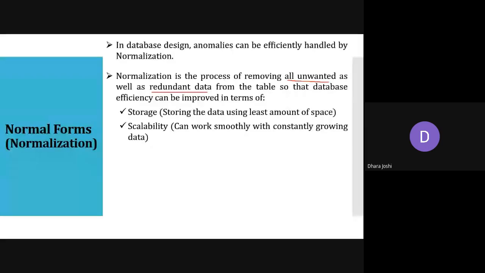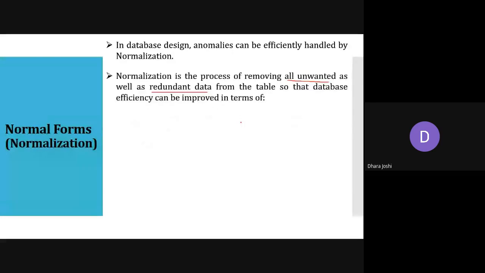Okay, so we are starting now with normalization. I'm just repeating one point again. In database design, anomalies can be efficiently handled by normalization, and normalization is the process of removing all the unwanted as well as redundant data. What does it mean? Unwanted means some of the data that we don't require, then we can remove it from the table. And redundant means duplication of the data. If we have the same information multiple times, then we are going to remove it.